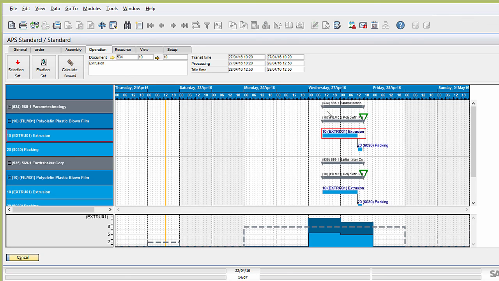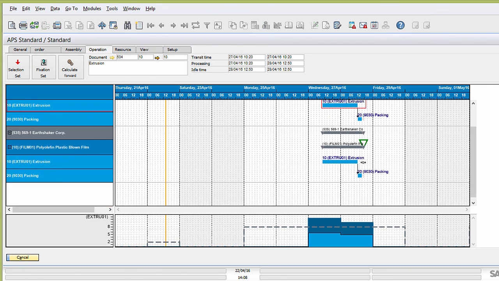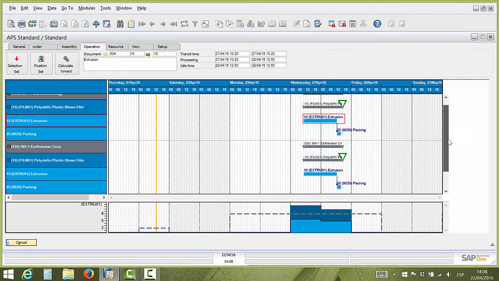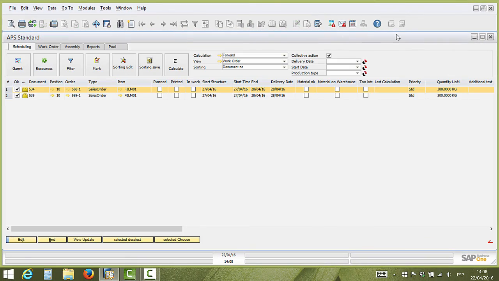What I will do then is run, for example, a new backward calculation, but from APS, and then we will see how the system will keep the extruder 01 for the first order, because, for example, the priority is higher here. And then for the second one, instead of moving it because extruder 01 is busy, we will go for the next resource, which is extruder 02, to assign it to this specific work order. So let's close this here and let's go to APS.